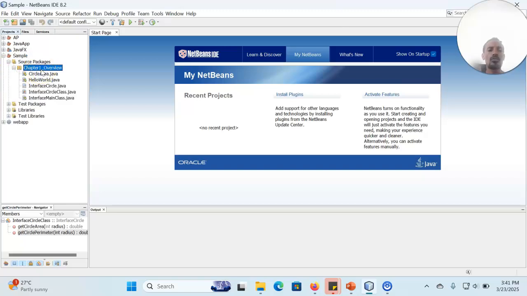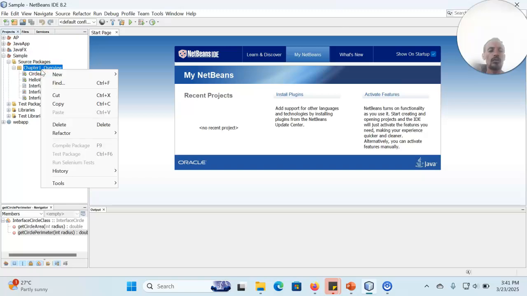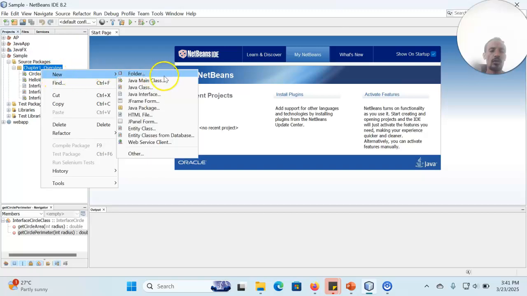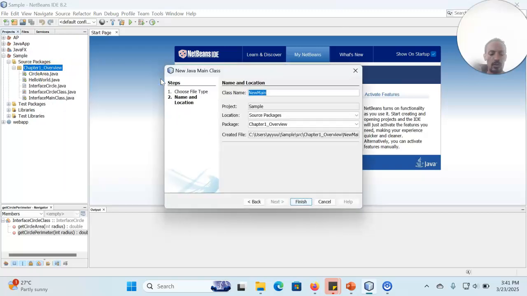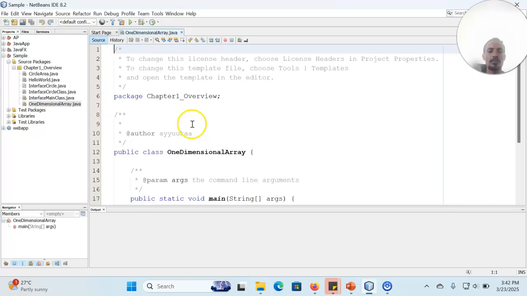Here on the package, we are going to do a program that's going to implement the given problem. So we are going to right click on the package, chapter 1 overview, go to new Java main class. Let me name it one dimensional array. One dimensional array is the class name. The project is sample. The package is chapter 1 overview. Then we're going to click finish.